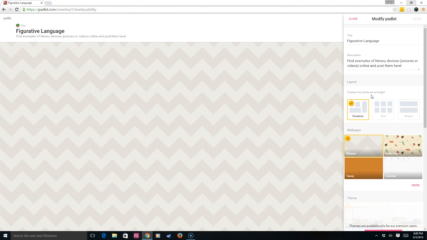And then I'm going to decide what I want the layout to be. Freeform sort of has the post go anywhere, and a grid is more, well, in a grid. But the stream is more like a Facebook or an Instagram where they kind of post in a stream in order. And for me, I feel like that's what I want for this project. And now that I've saved the personalization, let's scroll down and look at some of the other settings.